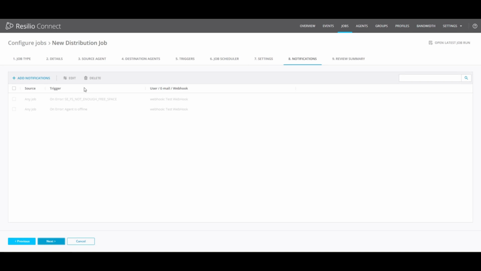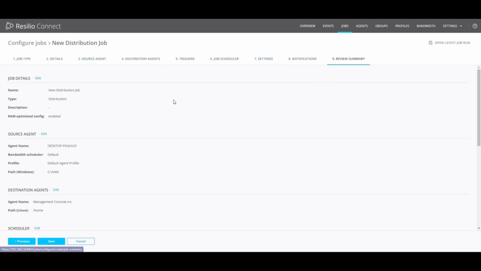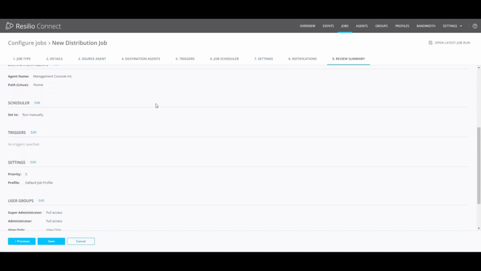Then we have our notifications section. Won't dive too deep into this, but you can do SMTP or webhook type notifications to let you know if there's a problem within the job. And lastly, we have our review summary. This will show you all the settings that you have changed within the job if you'd like to do a quick review before you save.